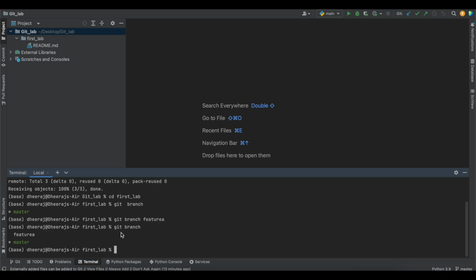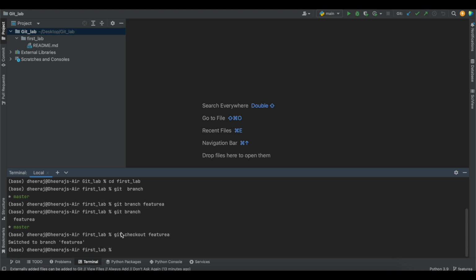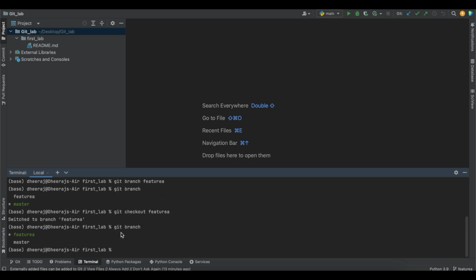where master is my current working branch. In order to switch between the branches, the command would be git checkout, and then the desired branch name that you want to work on. For now it would be feature A. Now it says switched to branch feature A, and if I again hit git branch, it shows that feature A is the current working branch.